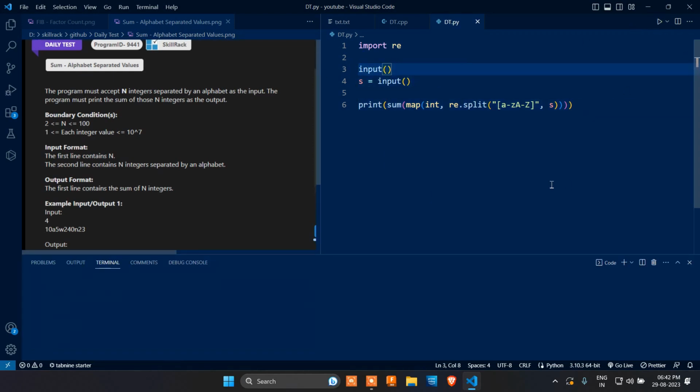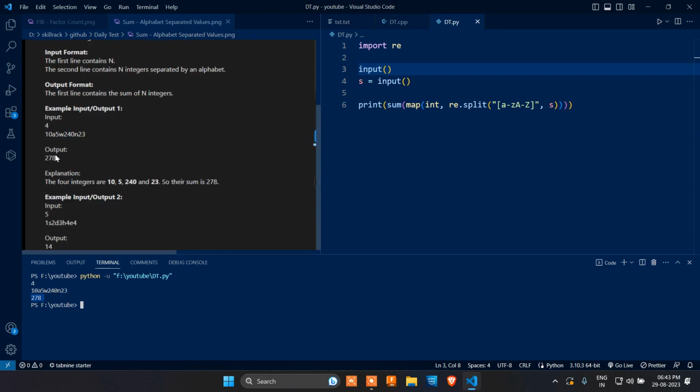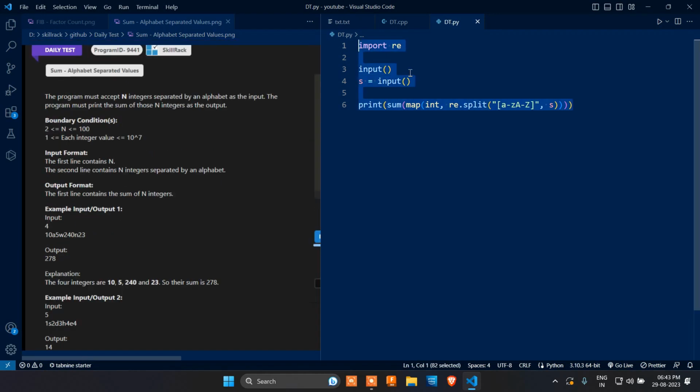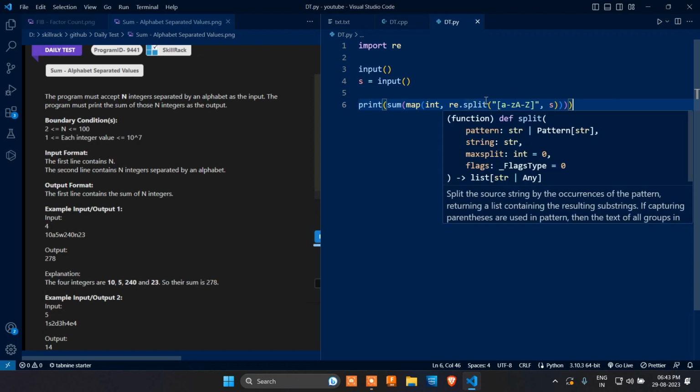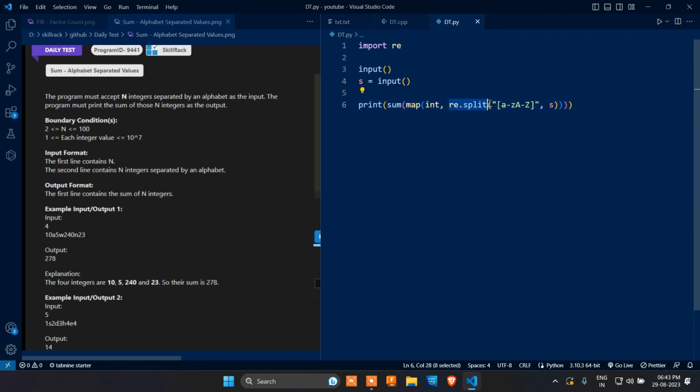So yeah, our code is completed now. Now I run the code and give the first test case as input. So this is our first test case value. I am going to press enter. After pressing enter, it gives 278 as the value. So it exactly matches the first test case value. The Python code works fine.